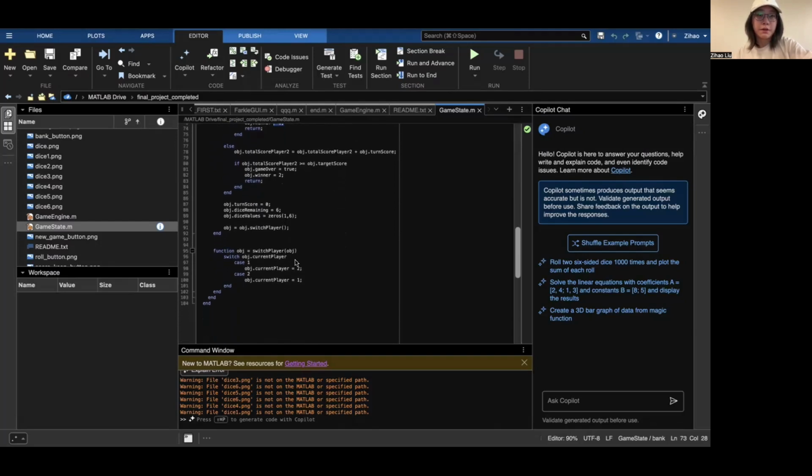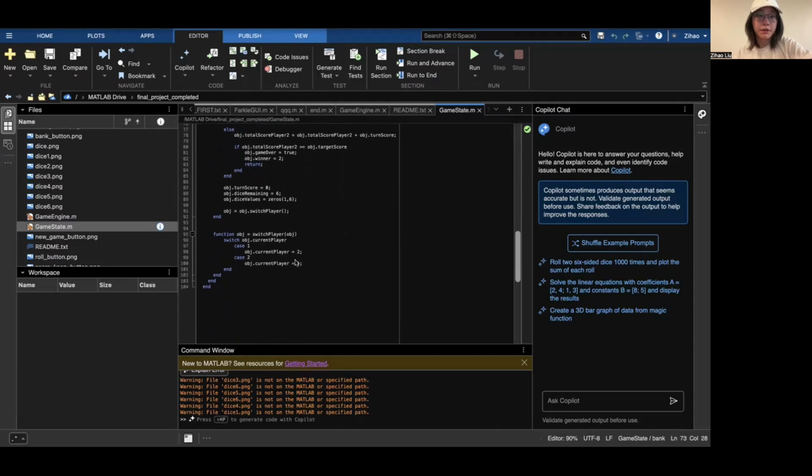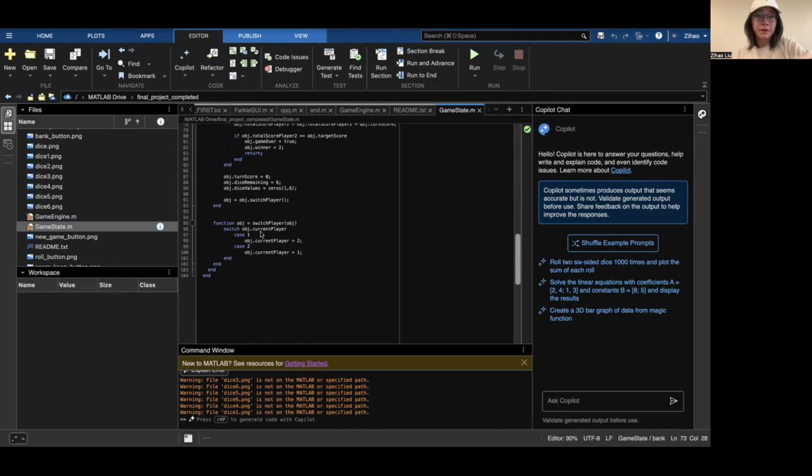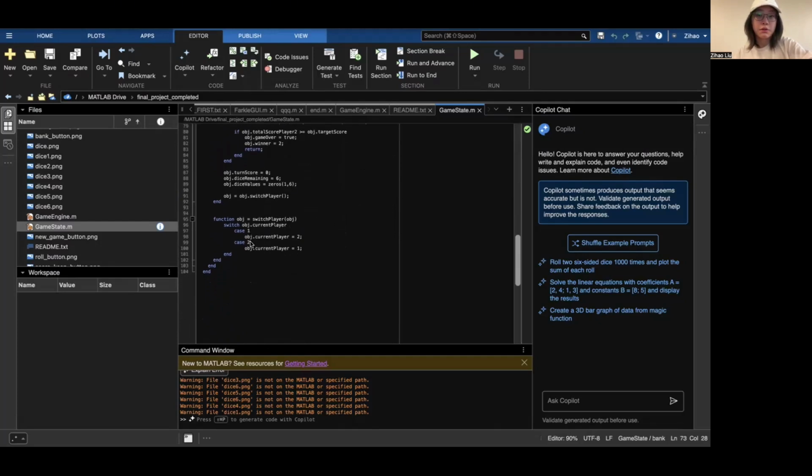Finally, the switch player function alternates turns between player 1 and player 2. It utilizes a MATLAB switch statement. If the current player is player 1, it changes to player 2. Then, in case 2, if the current player is player 2, it changes to player 1.